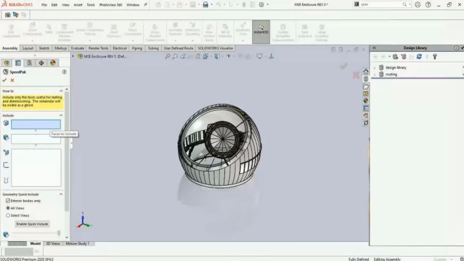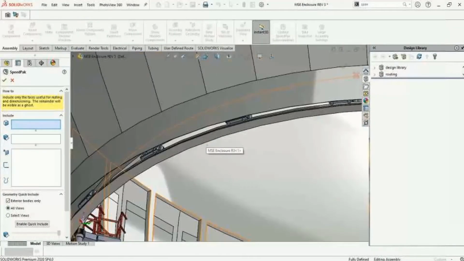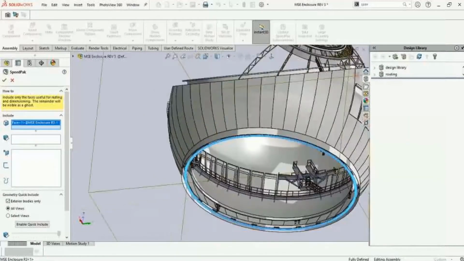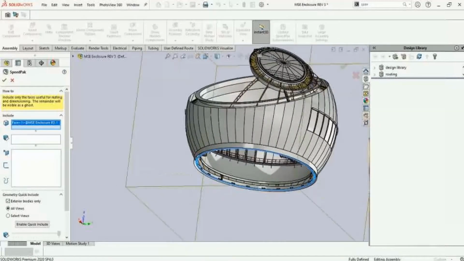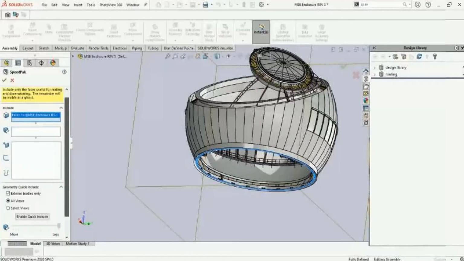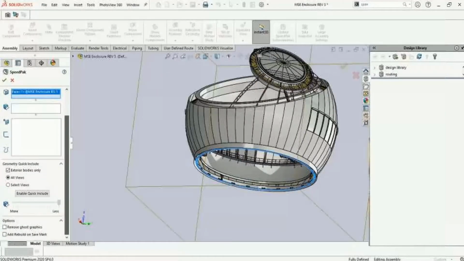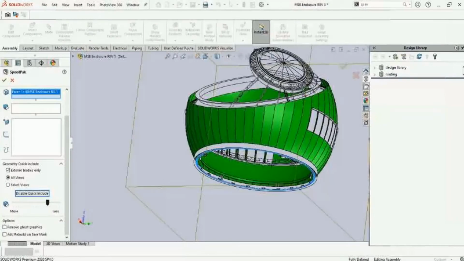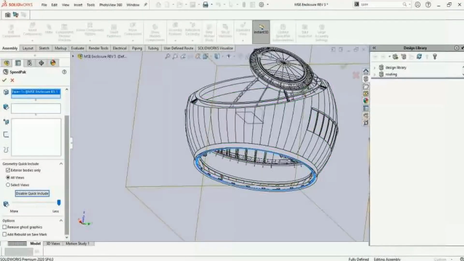Here you have the option Faces to Include. Faces to include means the faces to which you want to provide a reference or mate on the top level. This way you can exclude some faces or bodies, while keeping those where you want to add a reference or mate on the top level. Another option is Enable Quick Include, which is a way to select components by sliding. I just disable this one and click OK.